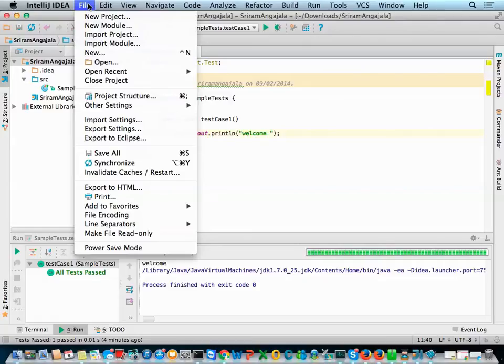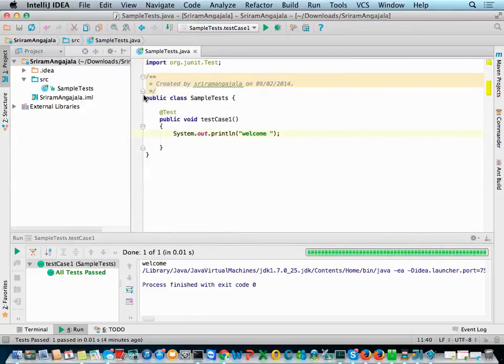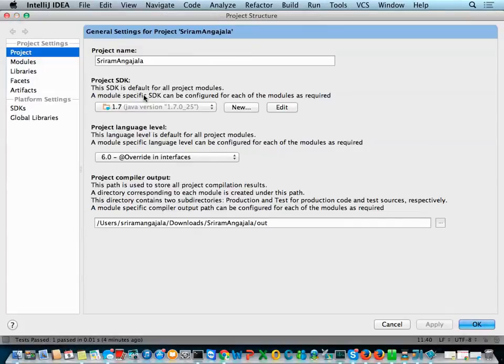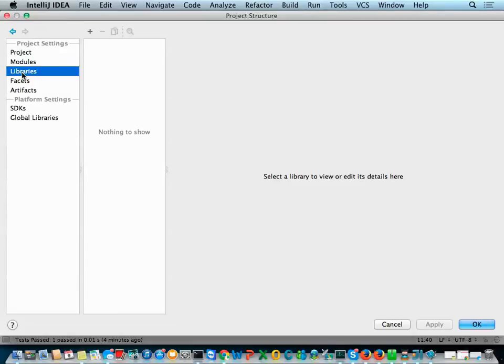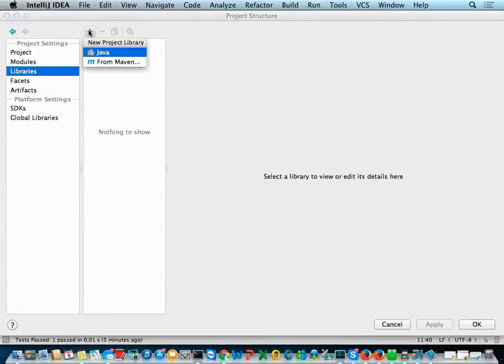For that purpose, what we can do is go to Project Structure in IntelliJ. You have an option called libraries. Click on here. Right now we don't have any libraries here. Click on plus. Maven is very much integrated with that, but we'll do that a little bit later. Let us go with Java.